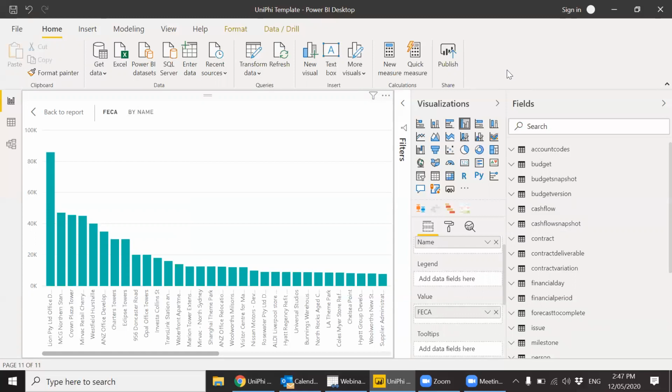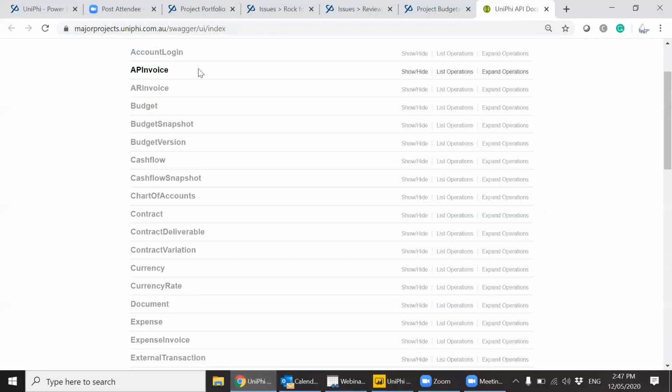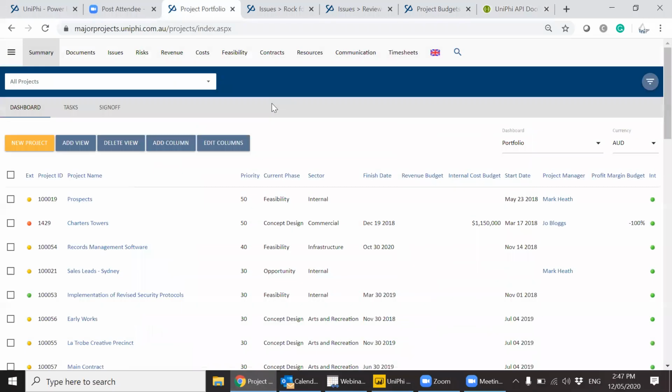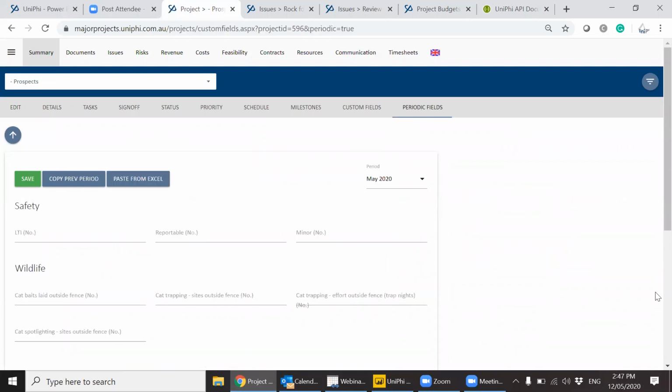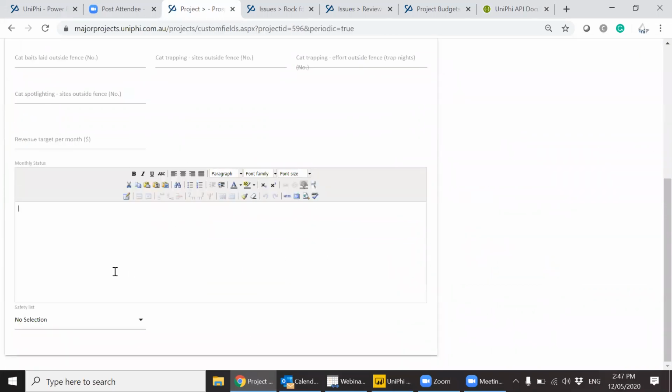So if you've got, for example, a status dashboard you want to create where someone has keyed into Unify an overall progress summary, people can go into Unify and maybe even use a periodic custom field rather than just a straight custom field. People can go in month by month, and I think we've got one example here, monthly status, right? This is called monthly status. COVID-19 was in town, so we did nothing, right?